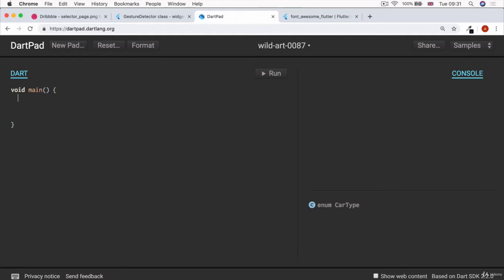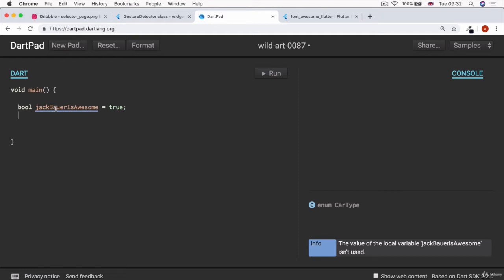So let's say that in our main function, we have a new variable and it's of type Boolean, so it can be true or false. And let's give it a name. Let's say that we're trying to track to see if Jack Bauer is awesome, which obviously is true. So if anybody doesn't watch the show 24, then just ignore me. Just pretend that this is a normal Boolean variable. You can just change this to a different variable if you want. Say Durian is awesome. It doesn't really matter. It's simply just a variable that can be true or false.